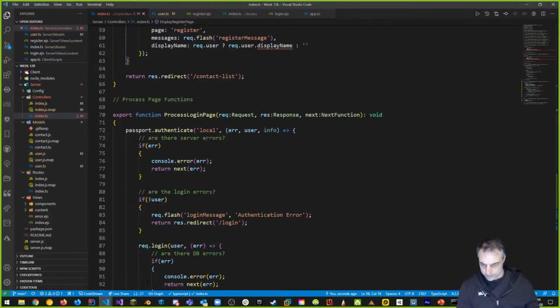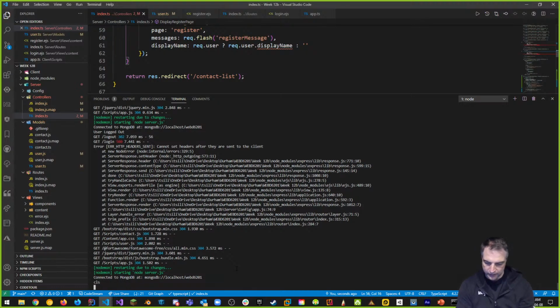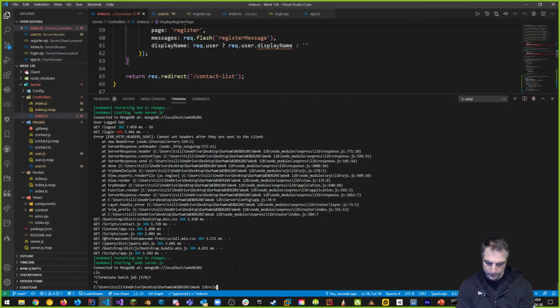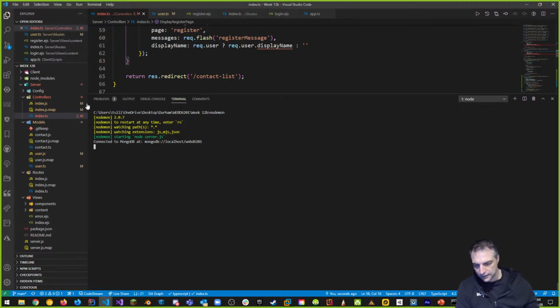I'm going to go back to this so we can see it. By the way, you can't clear the page, but let's stop the server for a second just to do this, and then redo the server. So we'll do nodemon there again. There it is. So we have a clean server for the first time.